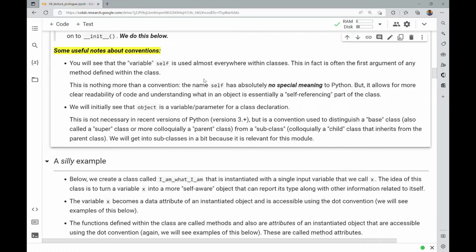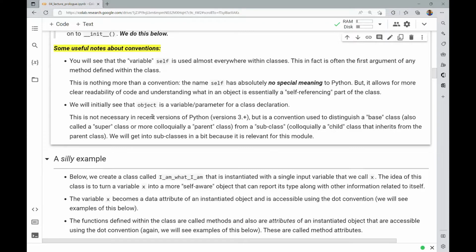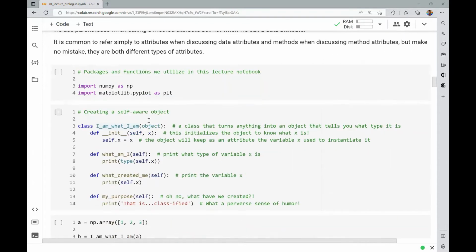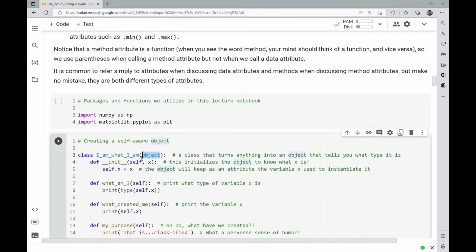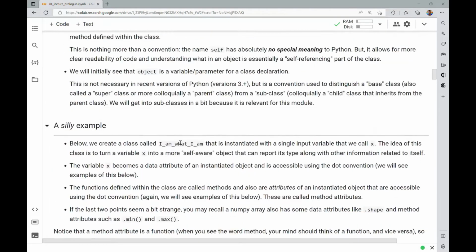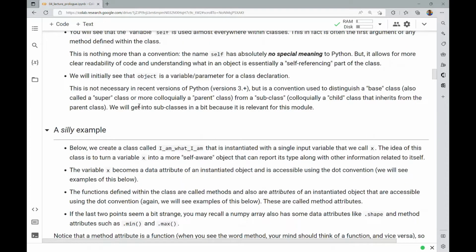We will initially see that the object is a variable parameter for a class declaration. So what that means, if you see this object right here, if you notice when I create a class, I say this is something to make objects. Now, you don't need this. You could leave this blank. It is useful to write this here, I think, in a parent class, and then put in what you're subclassing when we work with subclasses below. You don't have to do this object here, but I recommend it. It's just good practice. It's a good convention to have. And then when you do the subclassing, it's a lot more obvious what's going on, I think, in terms of what's a parent and what's a child class, or also called super and subclasses. So that's something else that I talk about right here.